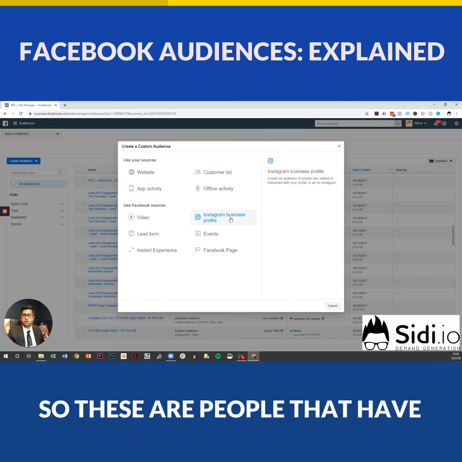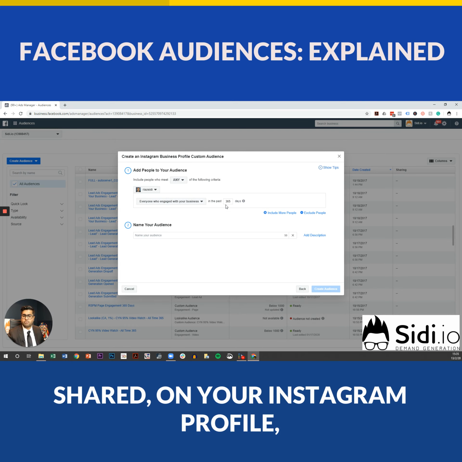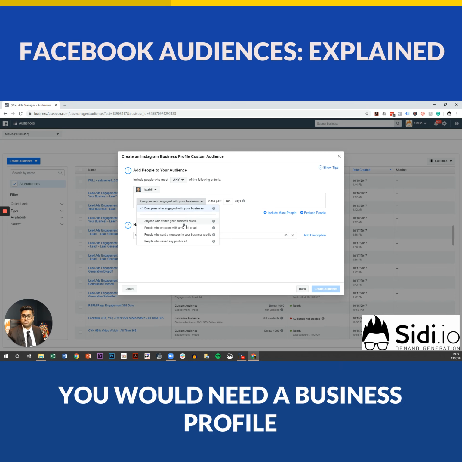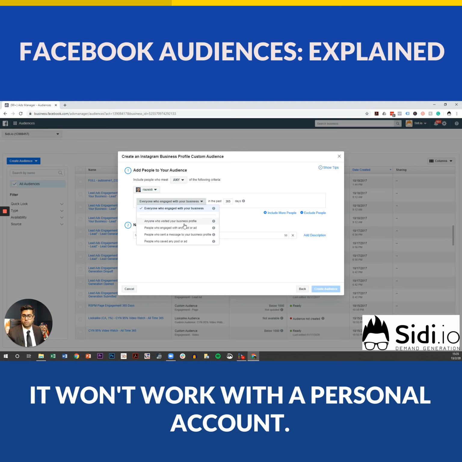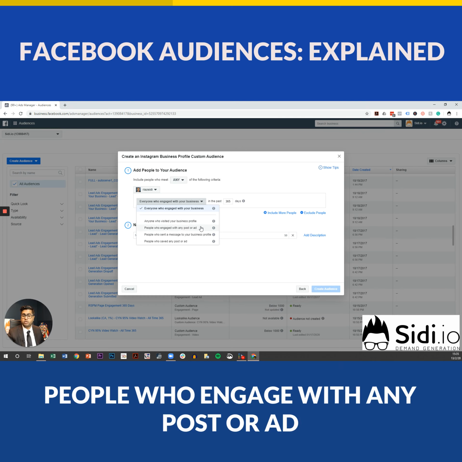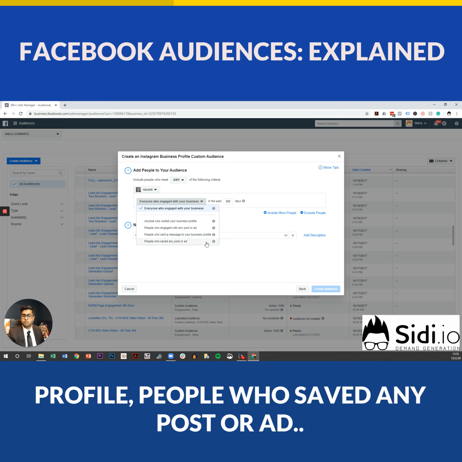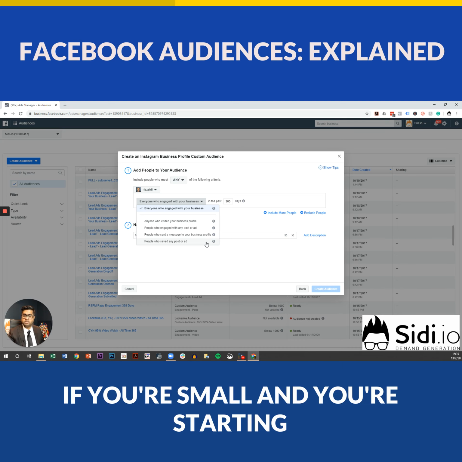Instagram engagers. So these are people that have liked, commented, shared on your Instagram profile, people that have engaged with your business. Anyone who visited your business profile on Instagram, you would need a business profile on Instagram in order for this to work. It won't work with a personal account. People who engage with any post or ad, people who sent a message to your business profile, people who saved any post or ad. So there's reasons why you would want to select either these different ones.